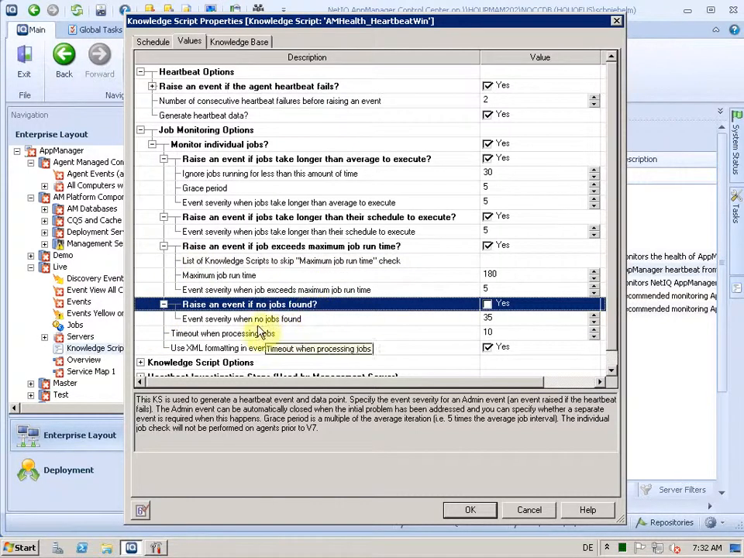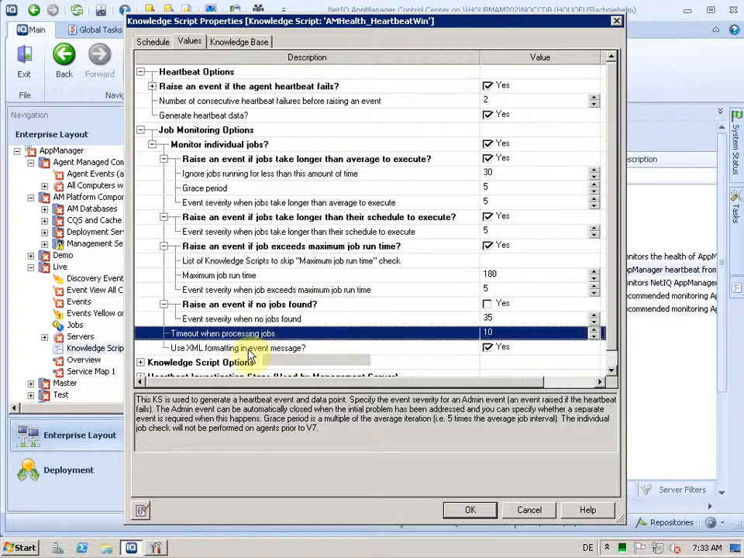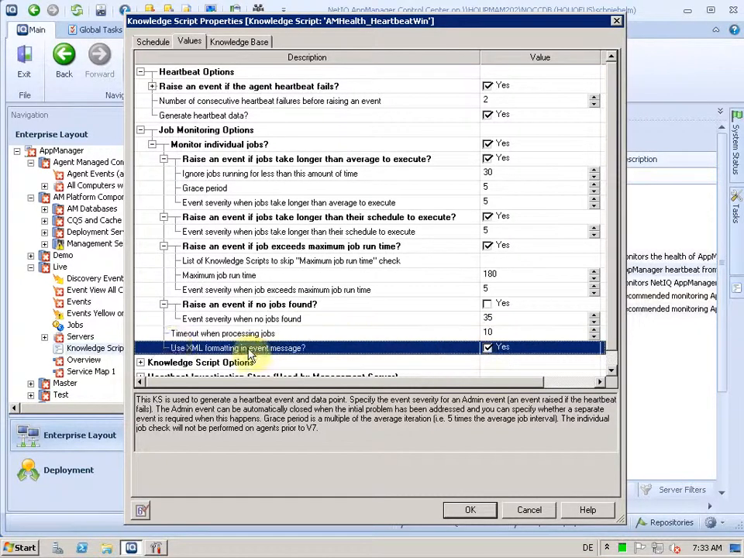And then if a job was not found, so if the QDB thinks there's a job but it's not there, that's another severity. And we also have a timeout, so how long it should take before we get these numbers from all the jobs. So we say in 10 seconds we need to get these numbers. If that takes longer, the agent might have a problem, and we raise another event on that. You can also define if the error message is in XML or clear text.